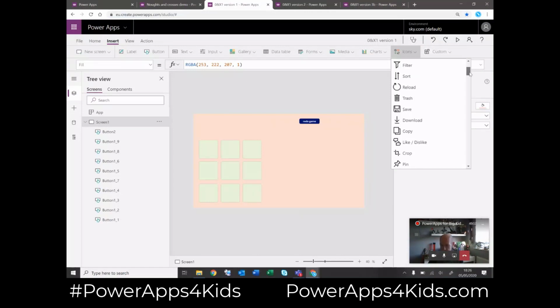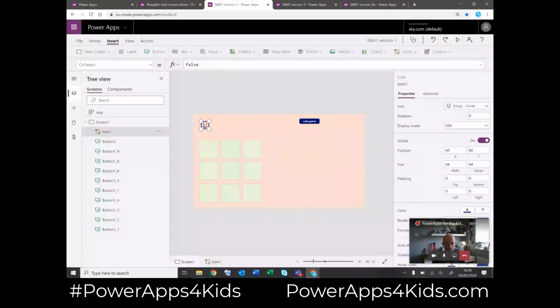So what we're going to do is go down here to icons and go towards the bottom where you get these, and you click the smile. Then you will need lots of these icons. One there. So basically everywhere that there could be a 3 in a row. Oh, that is really clever.